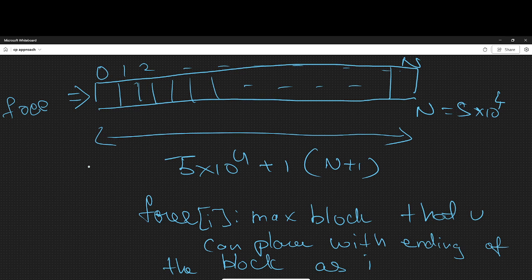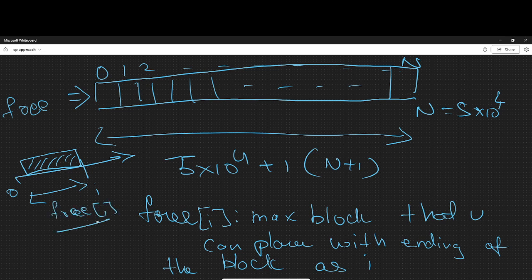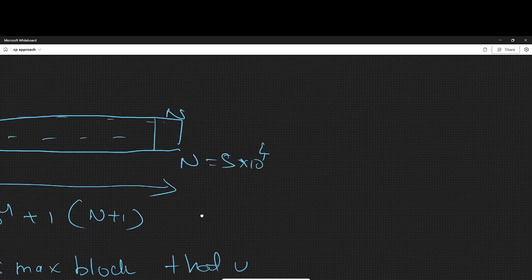In the number line, let's say we have a point i. So free of i tells what is the maximum size of the block that you can keep where the block ends at i. The ending of the block is the ith coordinate. So you'll be trying to build this array. So how can we build this array?